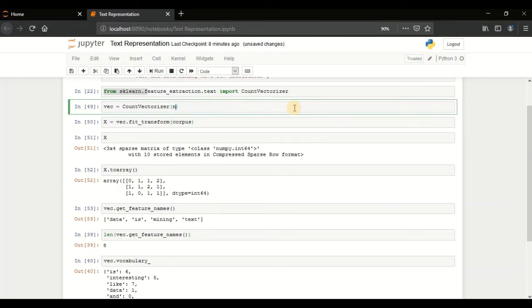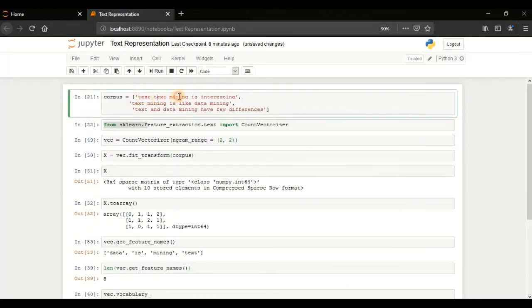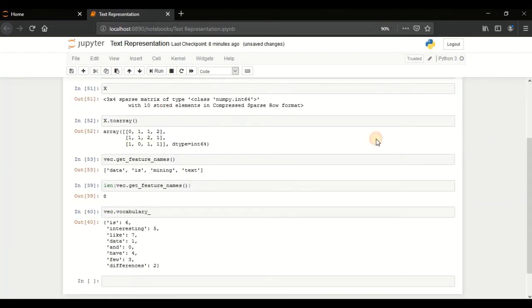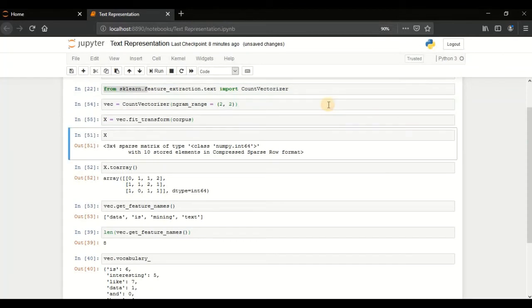So for that, we'll have to define ngram_range equal to (2, 2). It means that we are only interested in bigrams. A bigram means that "text is" is a bigram, then "text mining" is a bigram, then "mining is" is a bigram. So we are only interested in bigrams. If we execute these lines, our features are going to be updated.